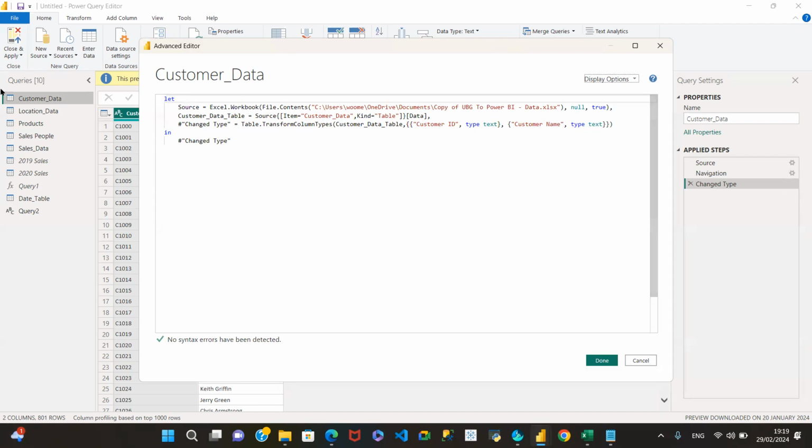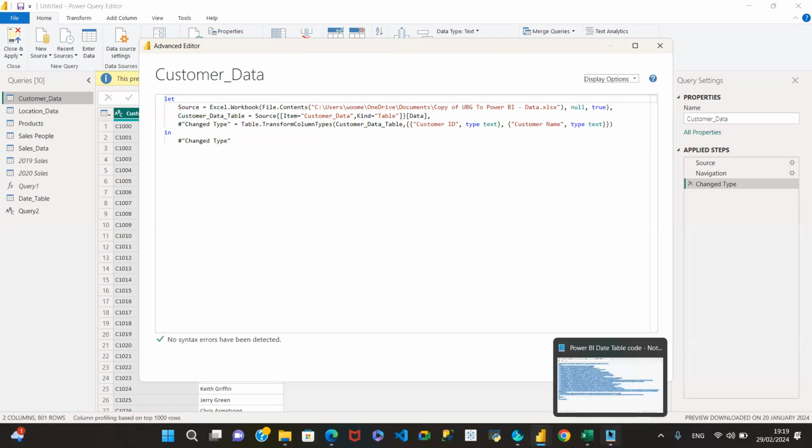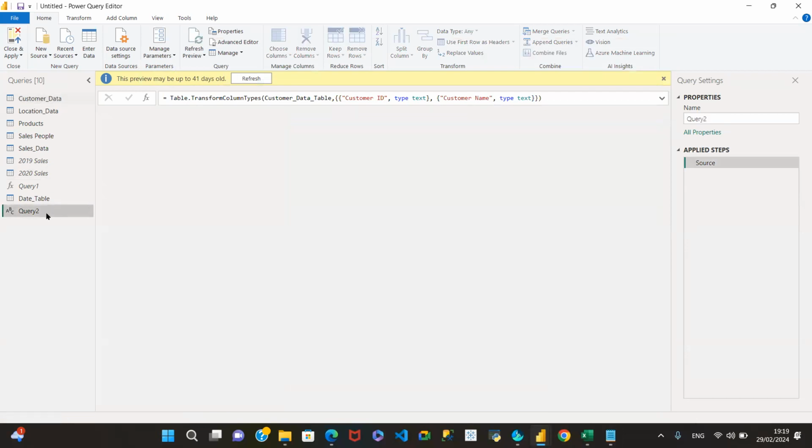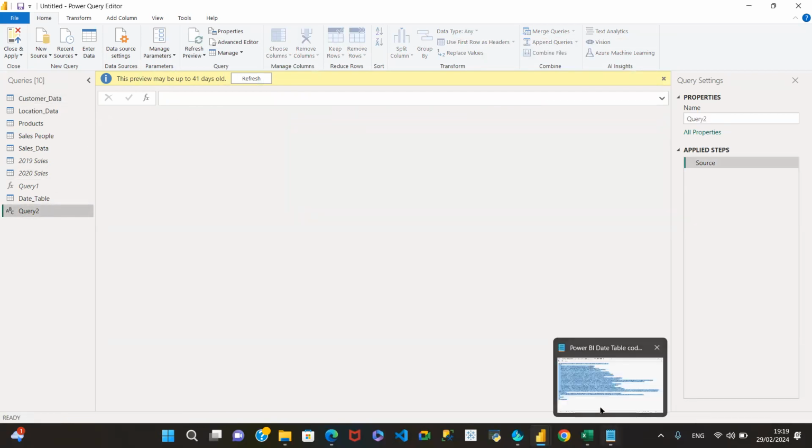It will just quickly get us to this step, which is what I've just done with the date table that we just saw. So that's the part of the advanced editor. So if we go back to our blank query, I'm saying that this code has been written for making a date table. And all I have to do is insert it into that advanced editor to make my own date table.